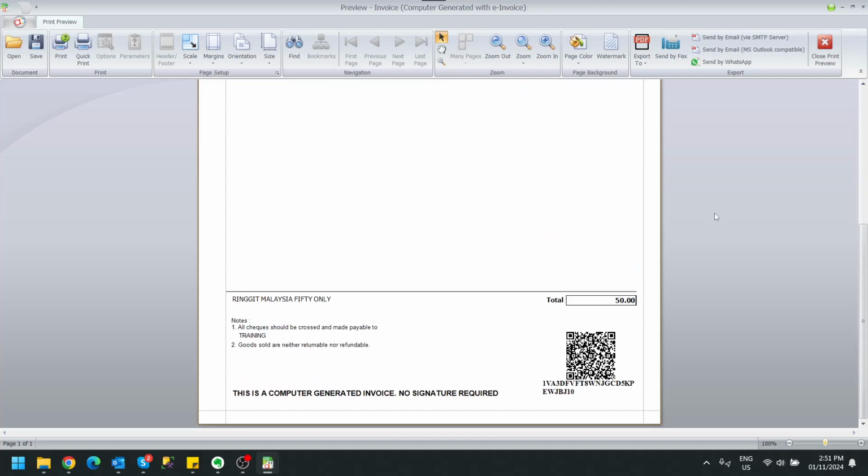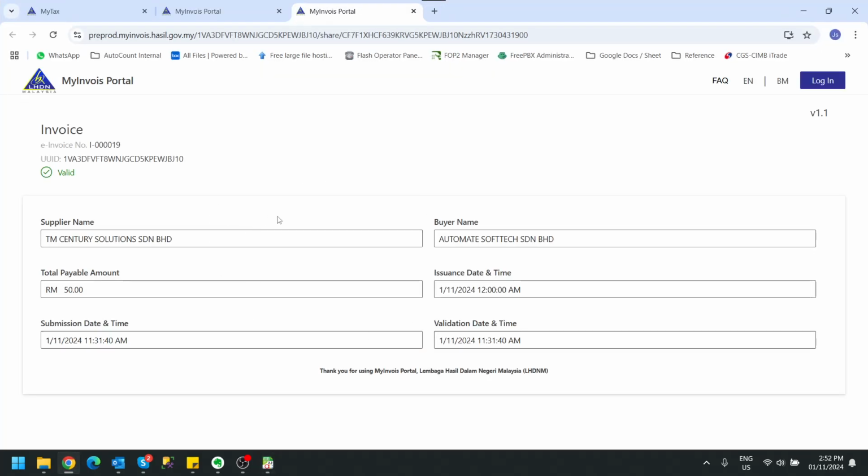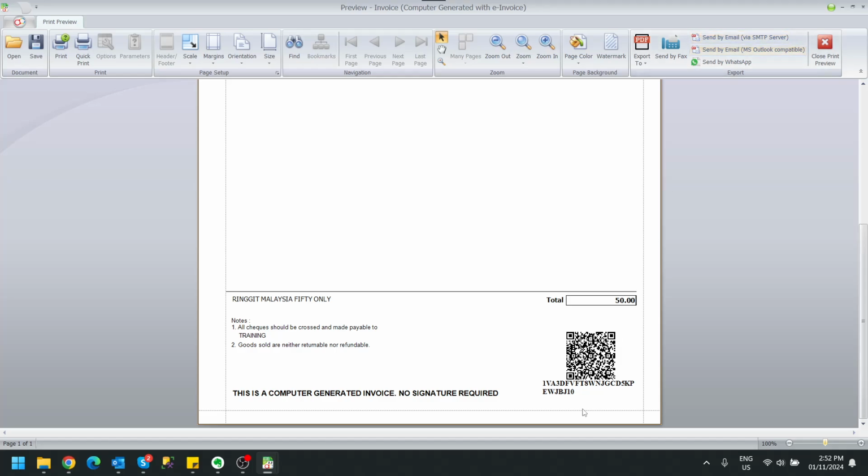And you scroll to the bottom, you can see this is the QR code. When I click on the QR code or you scan the QR code, it will show you the validated e-invoice from the portal. And of course, you have the UUID at the bottom here if you want.